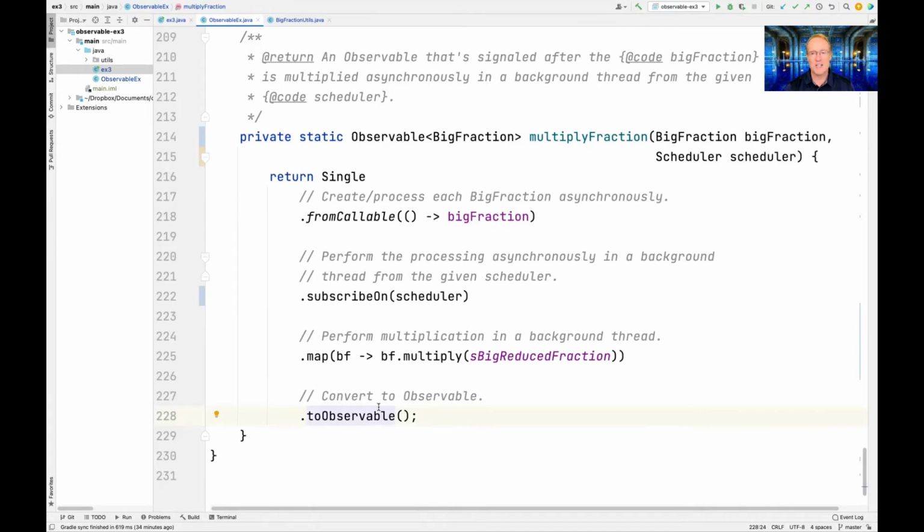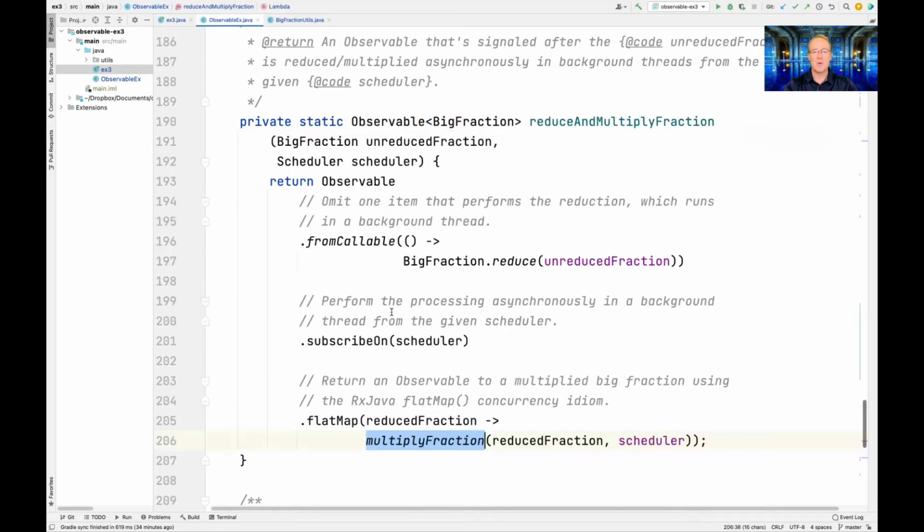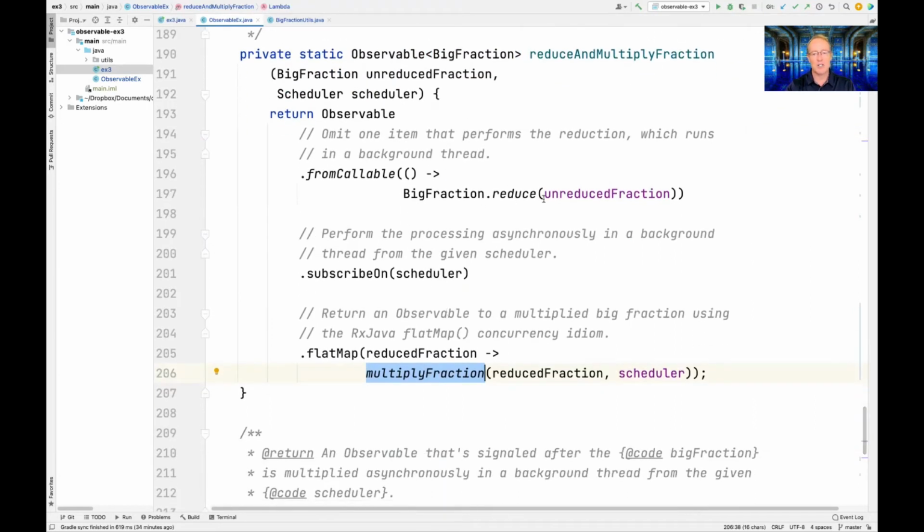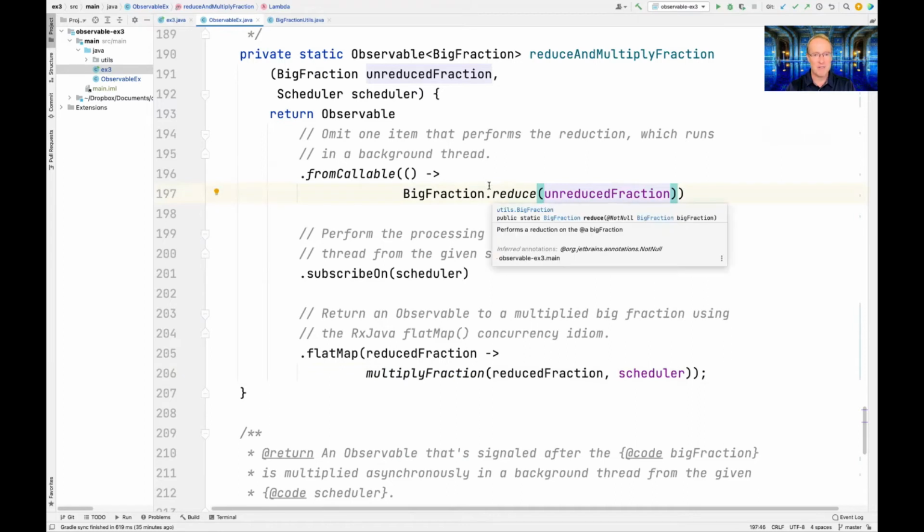We don't have to do it this way. I just did it for fun to show you how you could do it. We could have just said observable from callable and not had to worry about doing the conversion at the end. So what comes back here will be an observable of a big fraction that's been reduced and multiplied, or actually the reduction took place here in the earlier reduce and multiply fraction from callable factory method operator.